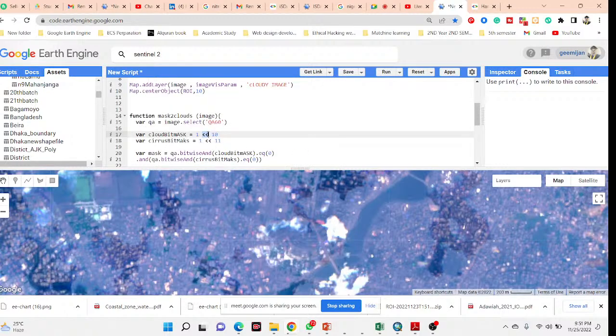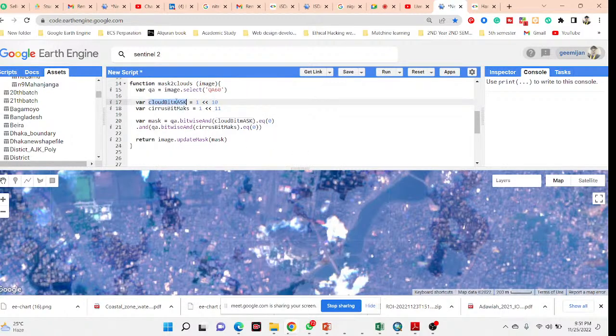Then you can use this and store it in this variable. Okay, and after storing this variable, you can see I simply call the QA. QA is the QA60, and from the QA60 this time I want to select the specific bit. So that's why I simply use the bitwise and, then simply copy this variable name, cloud bit mask, then set it equal to 0. Okay, the same process for the cirrus bit mask: I simply use the QA, then use the bitwise and, and then simply call the cirrus bit mask.